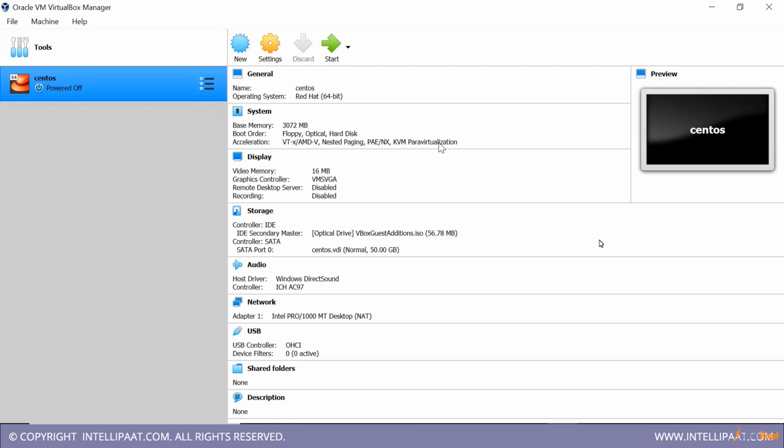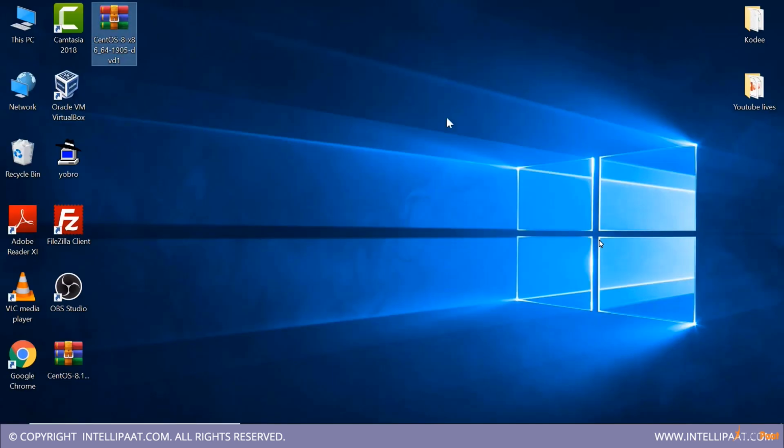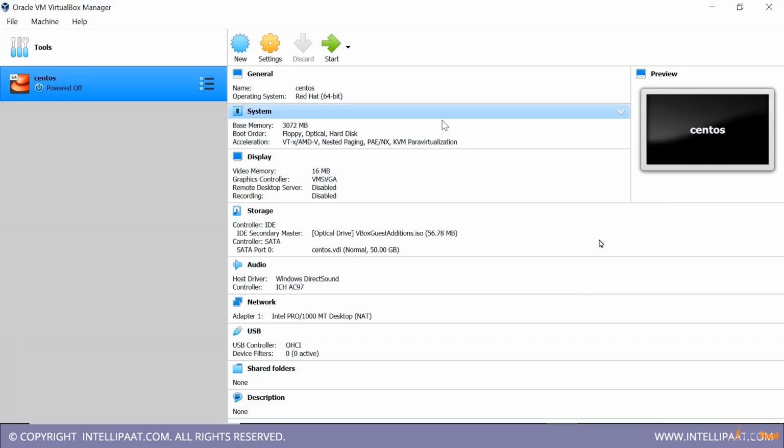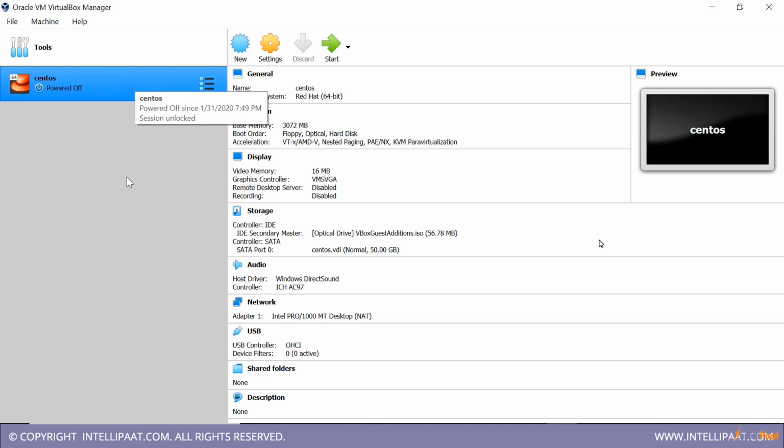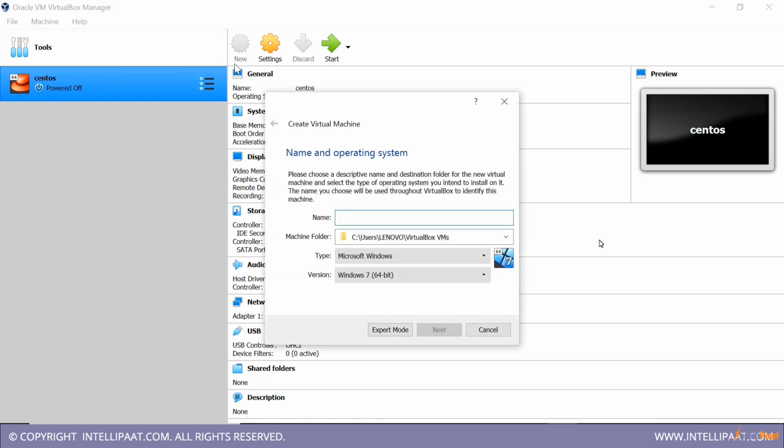So let's assume right now you have already downloaded the ISO file, because I already have the ISO file. And yeah, this is how the VM will look. You can see I already have a virtual machine running. Let me explain to you from the start how to install it. The first thing you'll have to do is click on new, because you're creating a new virtual machine.